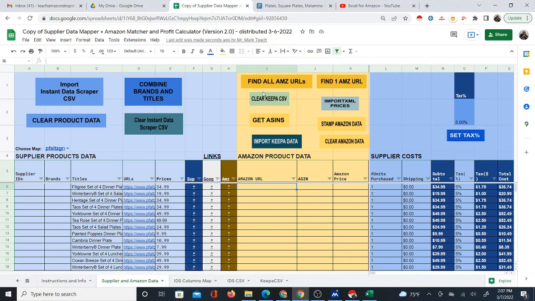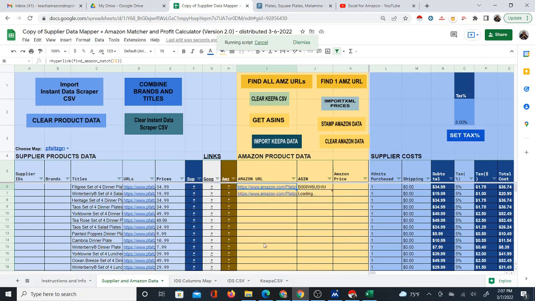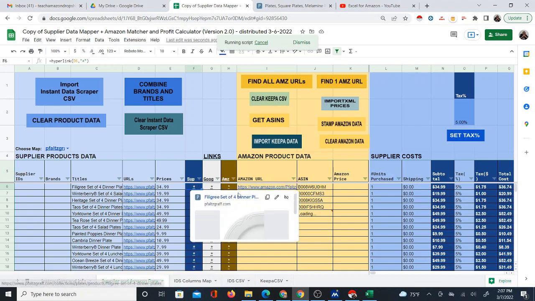And now I'm going to start the automatic matching by clicking on Find All Amazon URLs. One Amazon URL means it's only going to find the one that you are on right now. Find All means it's going to go through the whole list. You might as well just go straight to Find All. I have this as an option in case you want to try to just do one. And now, since it's already finding matches, I'm going to go ahead and start clicking them and let you see the matches that it finds.